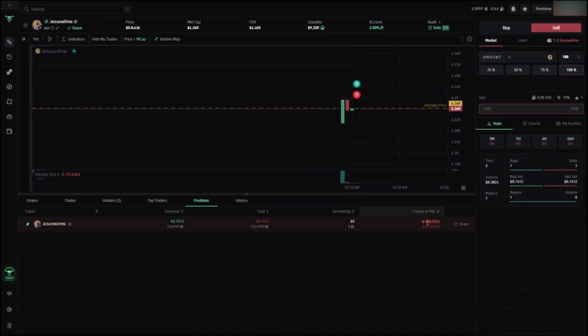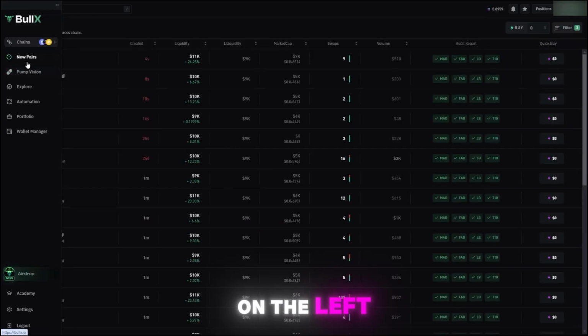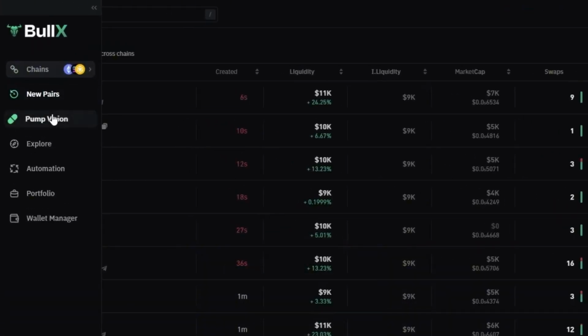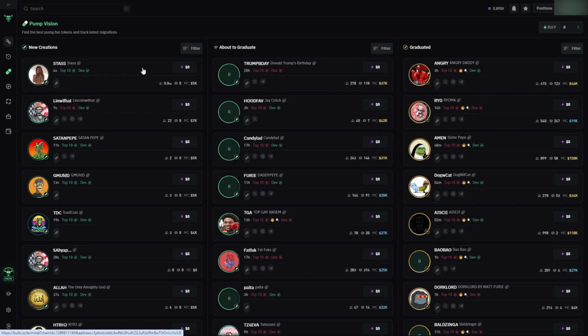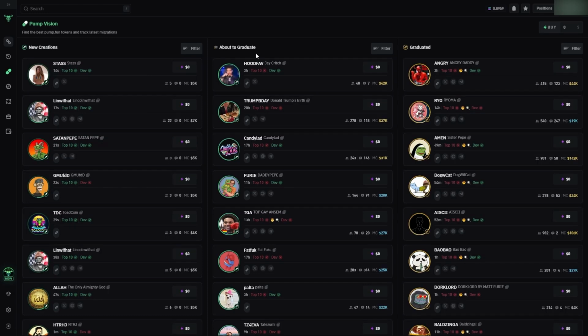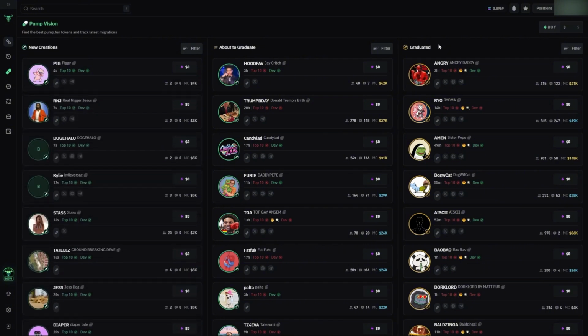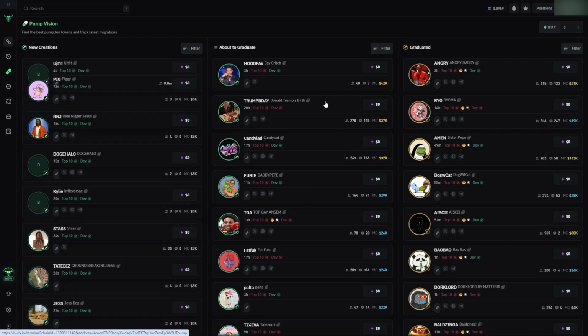Now, as well as the New Pairs tab on the left, there's also Pump Vision, and this is for trading pump.fun coins. On the left-hand side are brand new pump.fun coins, in the middle are coins which are about to go to Raydium, and on the right-hand side are coins which have launched from pump.fun and made it to Raydium. So if you tend to trade pump.fun coins, this is a really good interface.